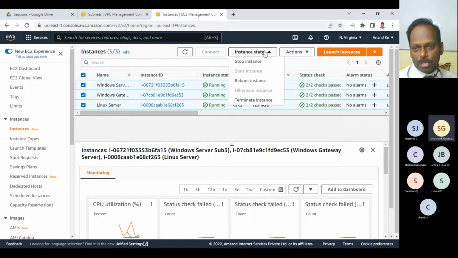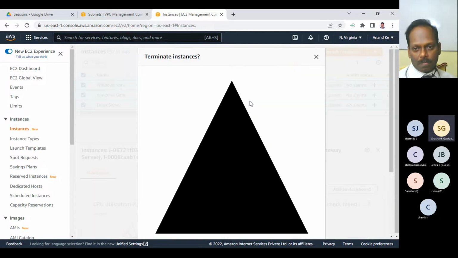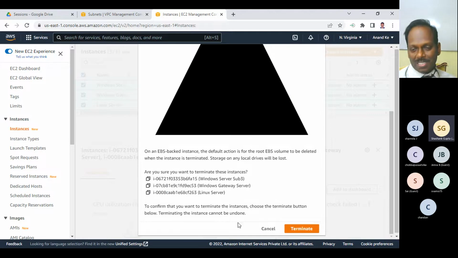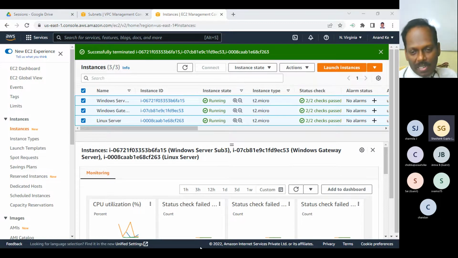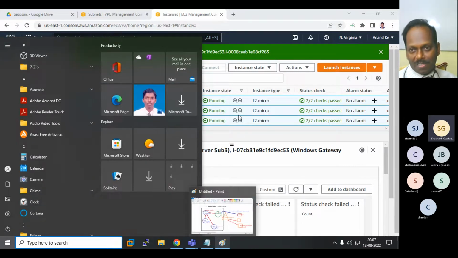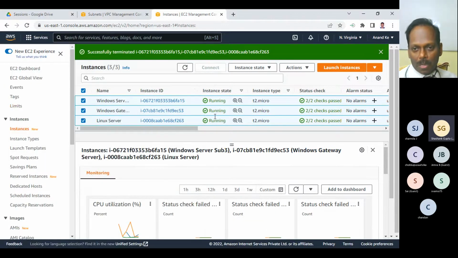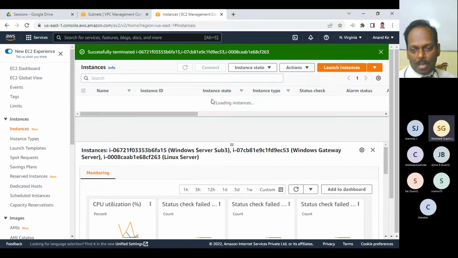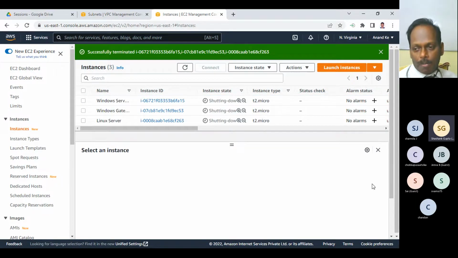So here the instance status, I'm selecting all the three, and just say terminate. Terminate instances. Yes, I think there are some changes which are happening. All right. So automatically all these three will go down. It has already gone down. That's not there now. So all these three, in a minute's time, you will see it will be terminated.